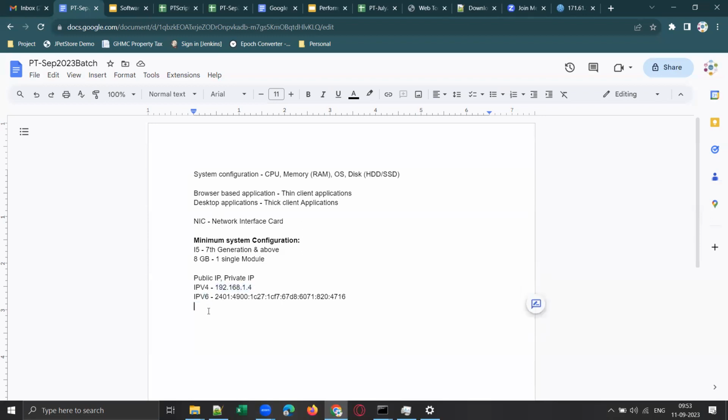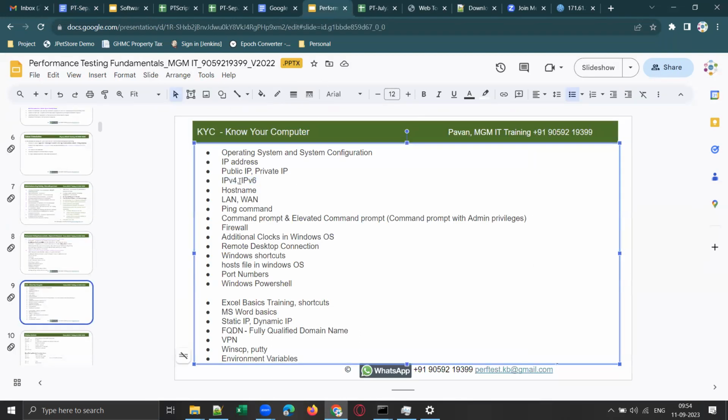That's why the World Wide Web Consortium, WWW, right? What is that WWW? WWW stands for World Wide Web. So the consortium introduced this IPv6 address. Clear, guys? So that is the IPv4 and IPv6.